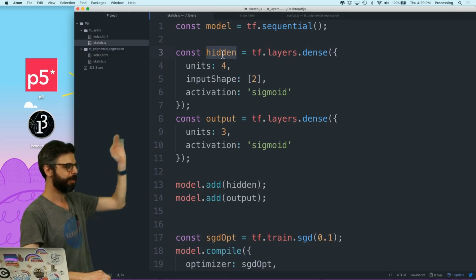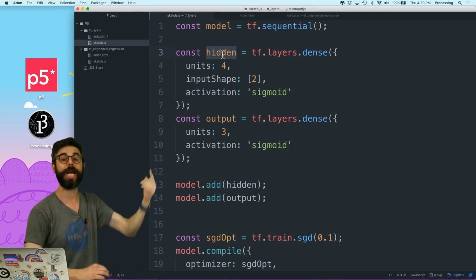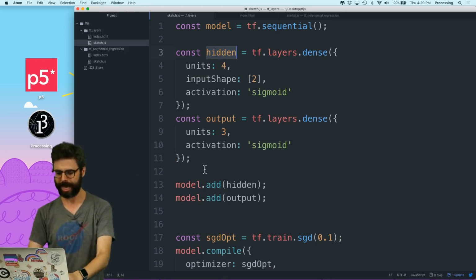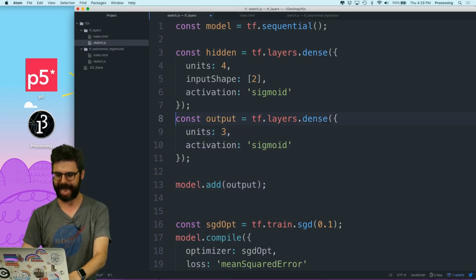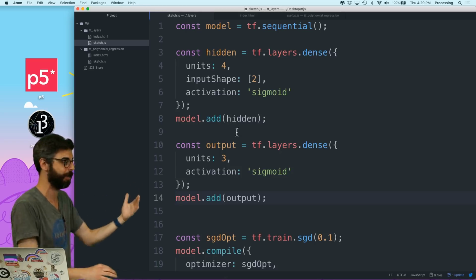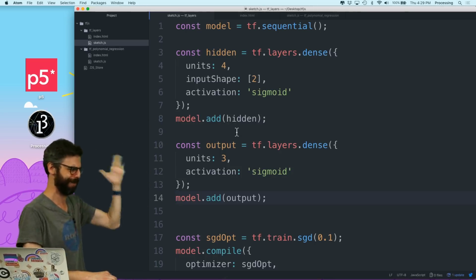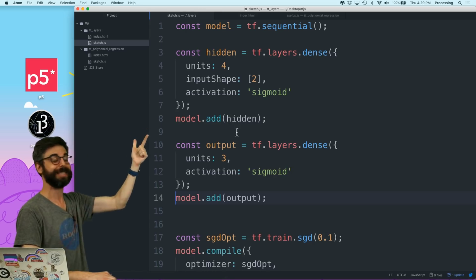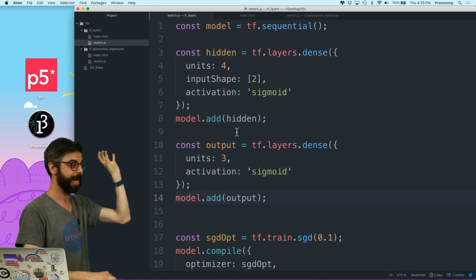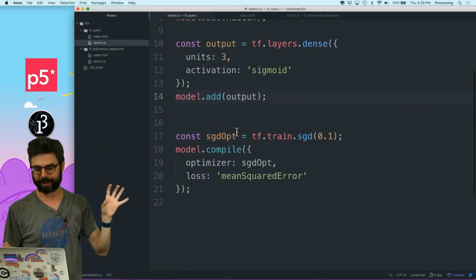So there's the model, the hidden layer, and the output layer. I need to specify the input shape always of the first layer. And maybe I'll add that hidden layer, then create the output. It doesn't really matter what order, because I'm going to compile everything. So let's review. I need to create the sequential object, make whatever layers I want, configure them, add them in, and then compile it.